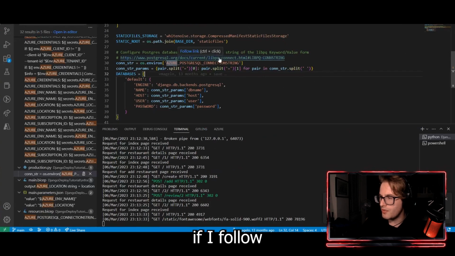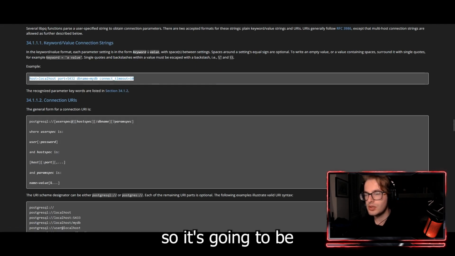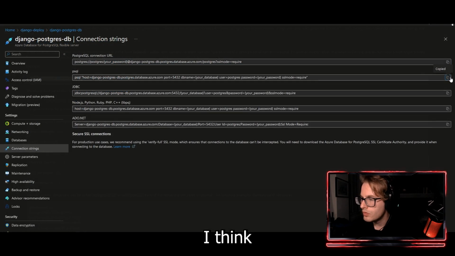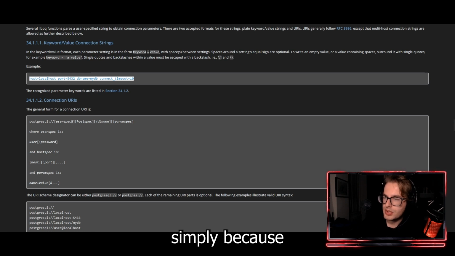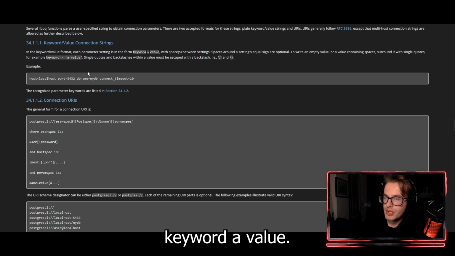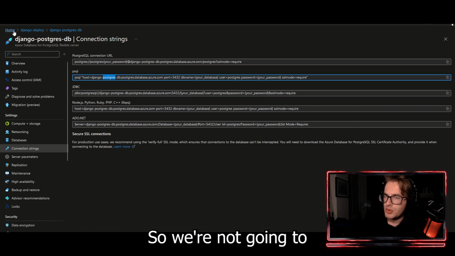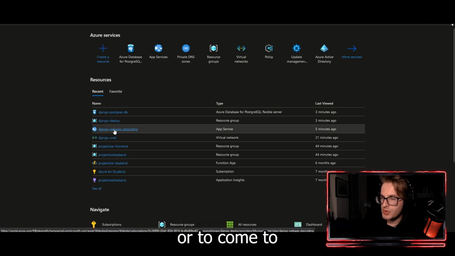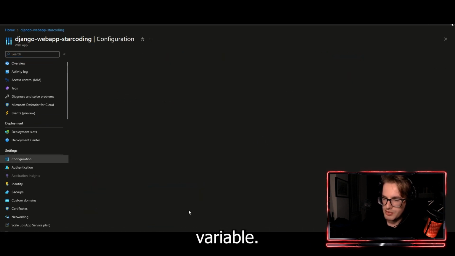I'm actually curious if I follow this link, is that the same? So it's going to be, I think it might be this one, simply because of this keyword value connection string. When I'm looking at all the types of connection strings, this one makes the most sense for what we're going to be using. So we're not going to use this value. We're going to come to our web app, and we're going to make a configuration variable.